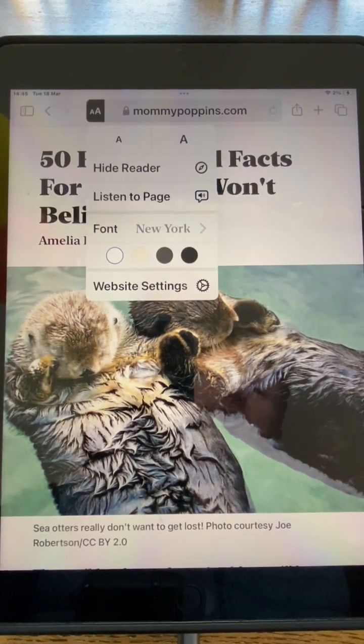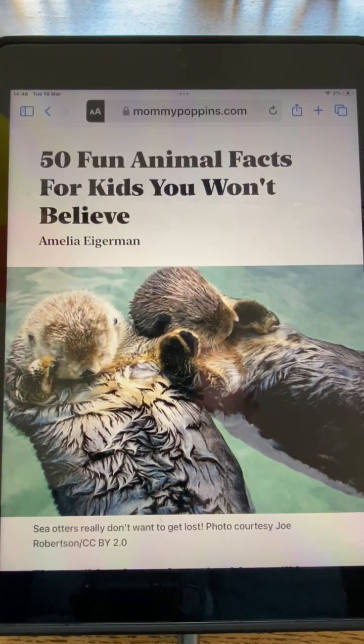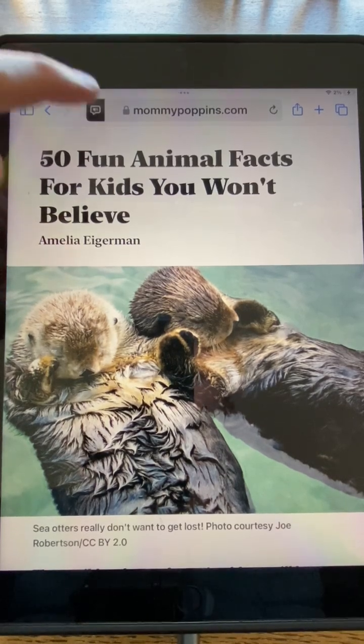Finally, we also have the option to listen to our web page in the reader function. So it says here, listen to page. Let's click on that. It takes a couple of seconds. 50 fun animal facts for kids you won't believe. And it will start reading the website.